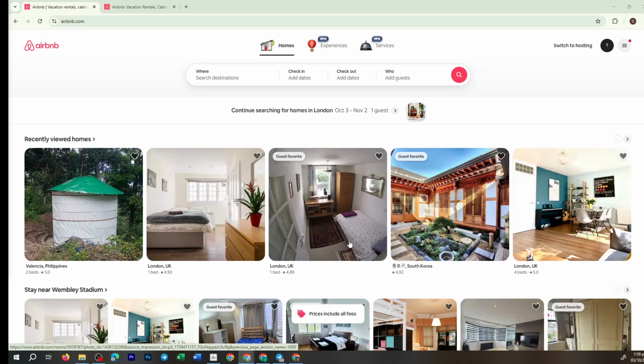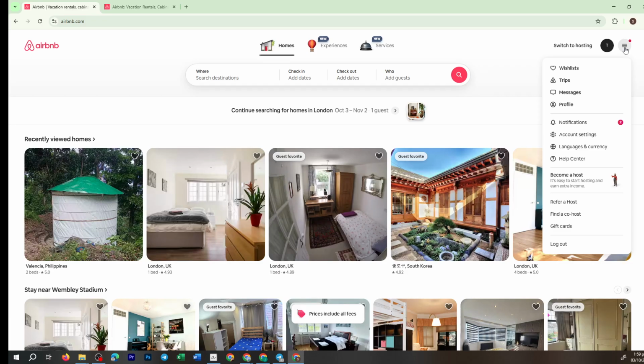If you're not already logged in, head over to the Airbnb website and input your credentials to access your personal dashboard. Once you're on your dashboard, direct your attention to the top right corner of your screen. Here, you'll see what is often referred to as the hamburger icon, the three horizontal lines stacked on top of each other. Click on this icon to open a menu. From this menu, you'll want to select Profile.